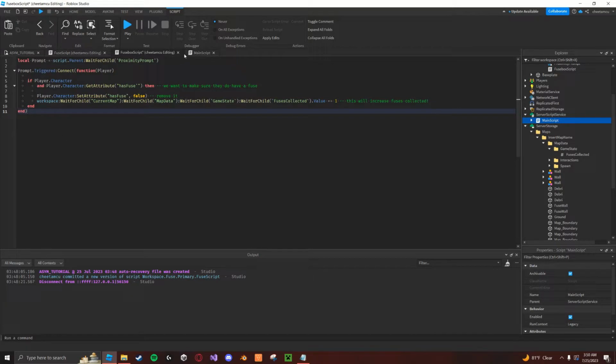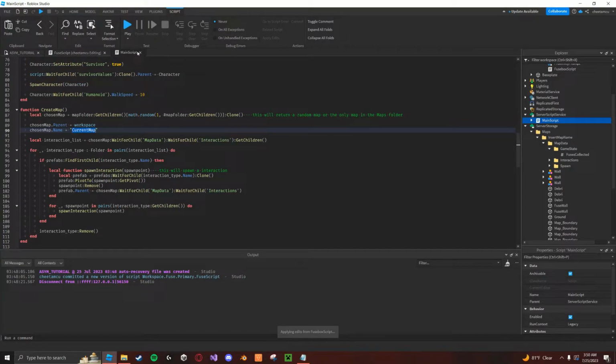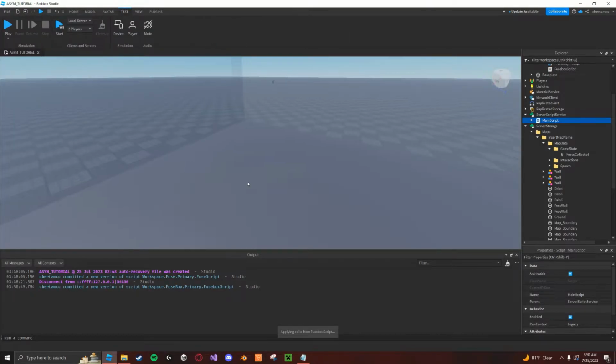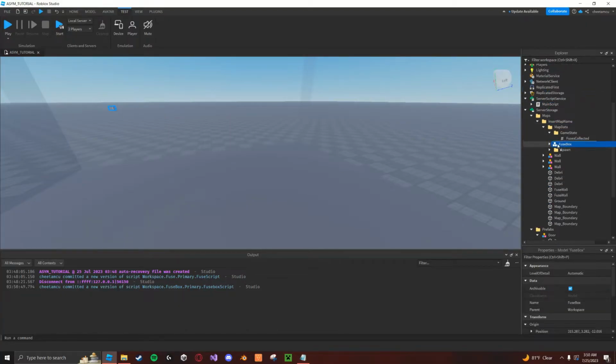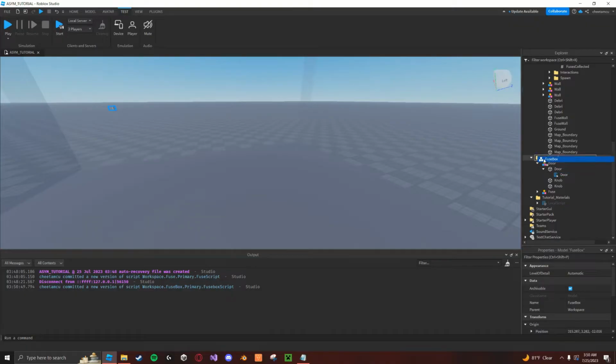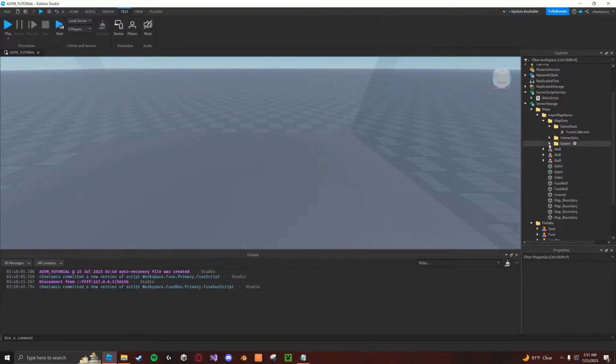And just like that, you pretty much have a completely working fuse box script. So now we're going to drag the fuse box back into the prefabs folder so that we can test this real quick to see how well it works or if it actually works.